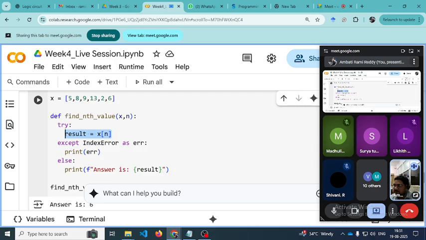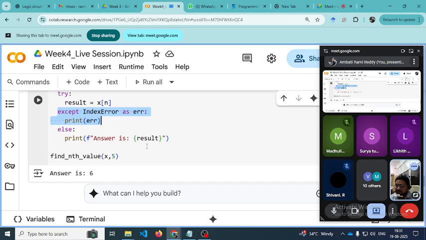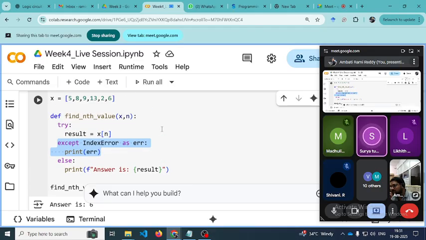Suppose that index is not present, so you don't get any result. In that case it will throw an exception. That exception is index error, and the message says the index is out of range. So if try succeeds, like the result is there, then except will not execute and won't throw any exception. And if there is no exception, else will execute, right? Yes. Thank you.